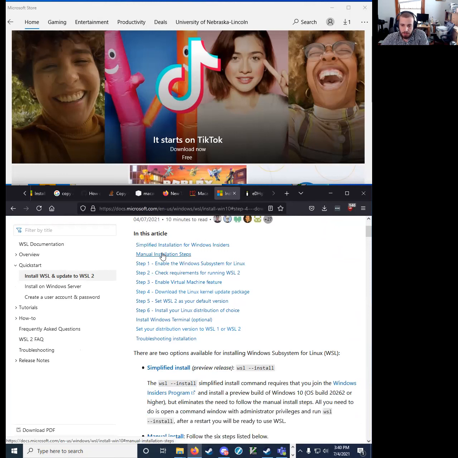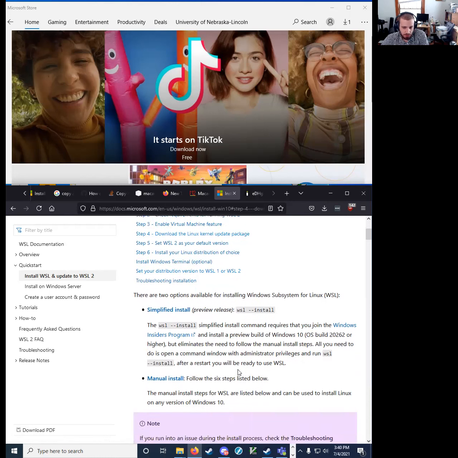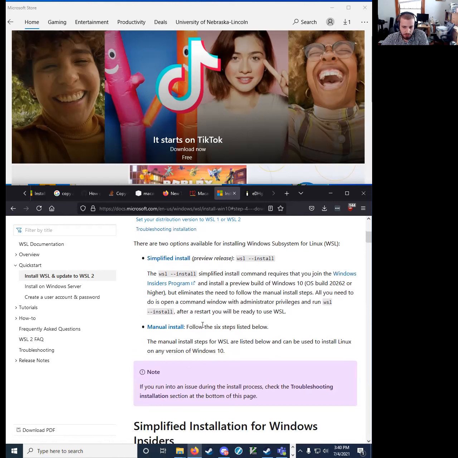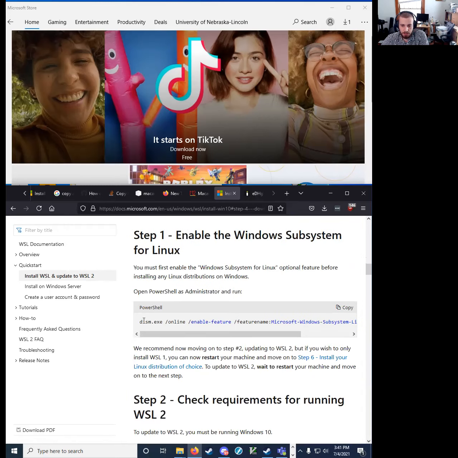There's two methods of installing. This simplified install, which just is supposed to do it with one command. I did not actually get this to work. I got the manual install working, and that didn't actually take too many steps, fortunately. Didn't take too much time. So just talking through some of the manual installation steps.